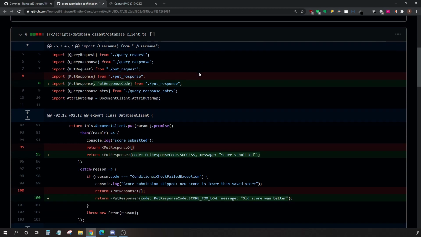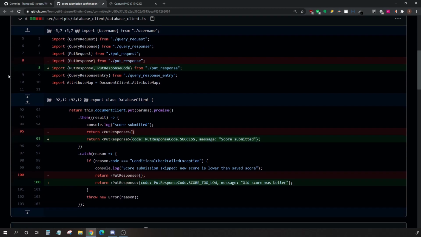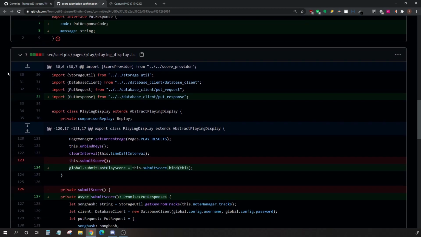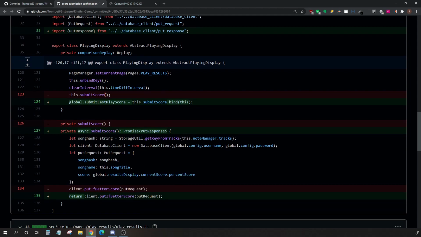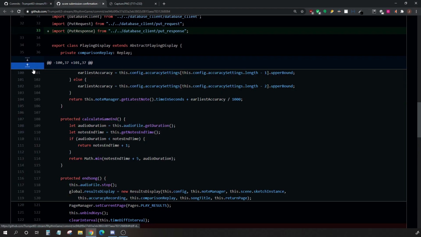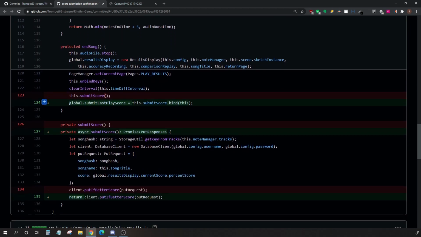So let's look through the code. I think the right place to start is here in the playing display. So this function that we're seeing the tail end of, this one right here, is what gets executed when a song ends. And what do we got here? We create a results display, and we change the page.